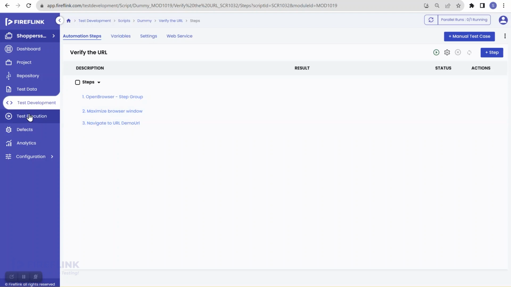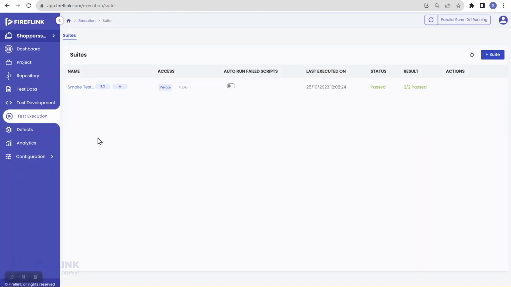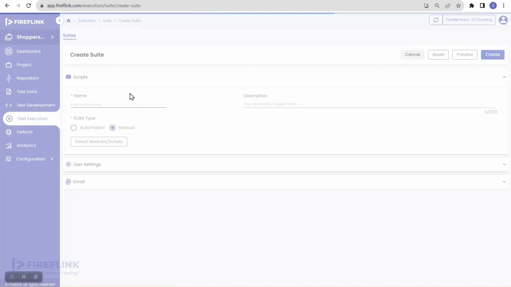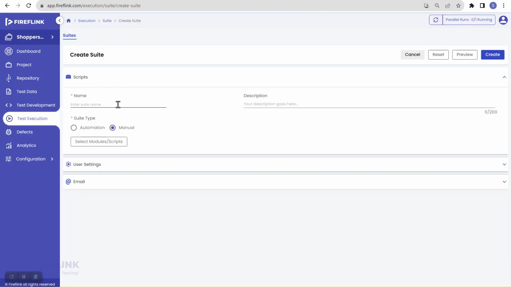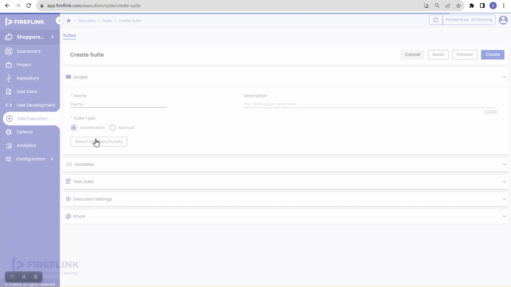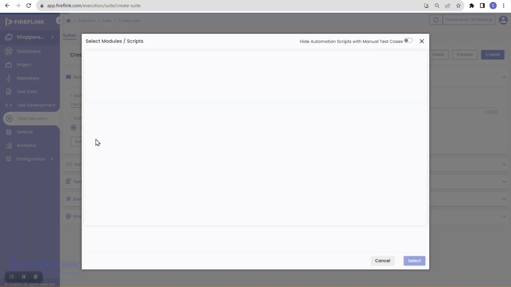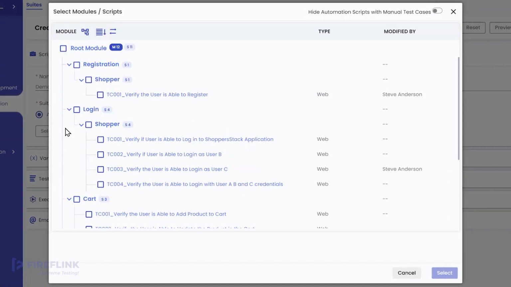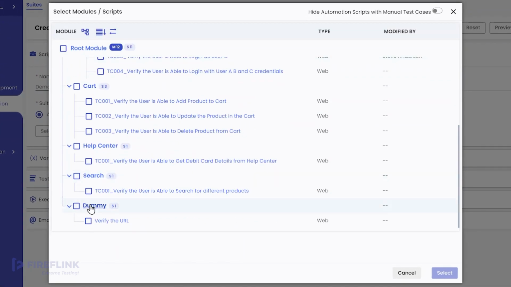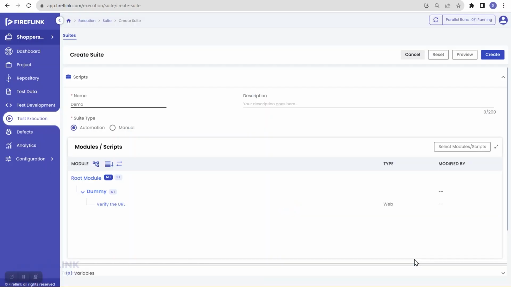Let me go to test execution. Here we already have one suite. What is the suite name? Smoke testing. Now let me create a new suite. I'll click on this plus suite button. It is asking me to give the name of the suite. I'll give it as demo, and let me select the suite type as automation. Here I will select the scripts and modules. I am going to select that particular script which I have created under the dummy module. Let me select this and click on select.